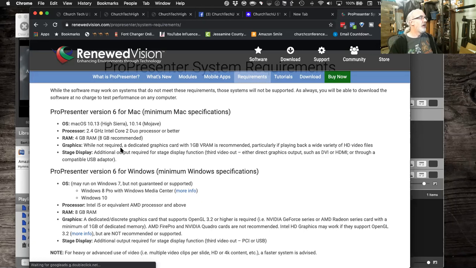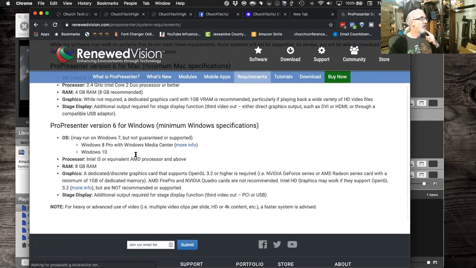Graphics card, dedicated is better. I don't have a dedicated card. I have the onboard card, and it's okay right now. Stage display, you need an additional output, a direct dedicated additional output. A Matrox dual head to go or triple head to go will not work. You can't split the output, at least not in ProPresenter 6.